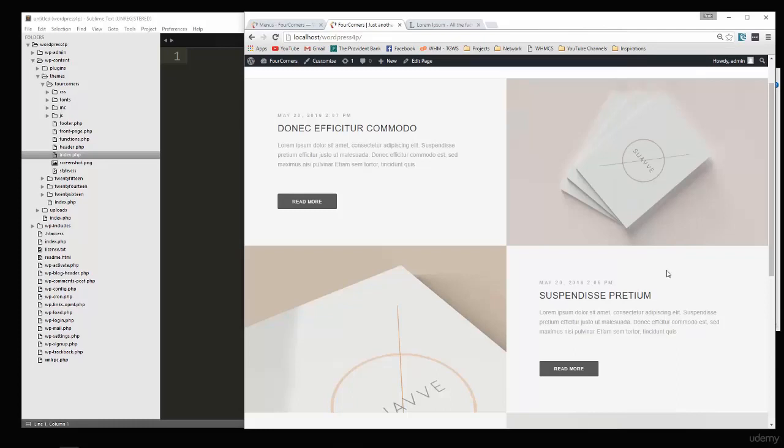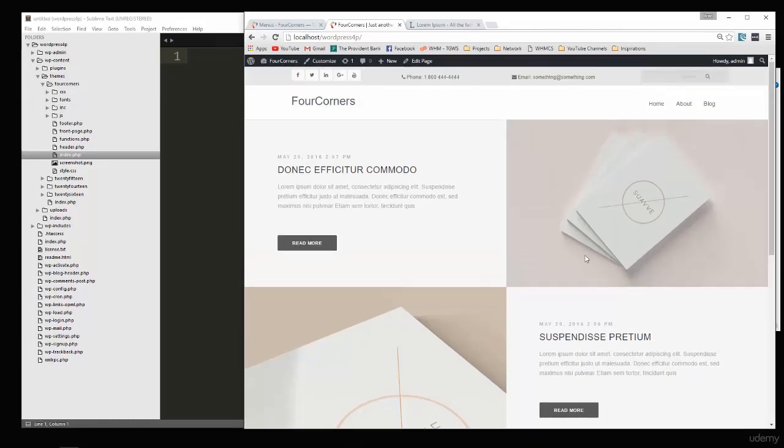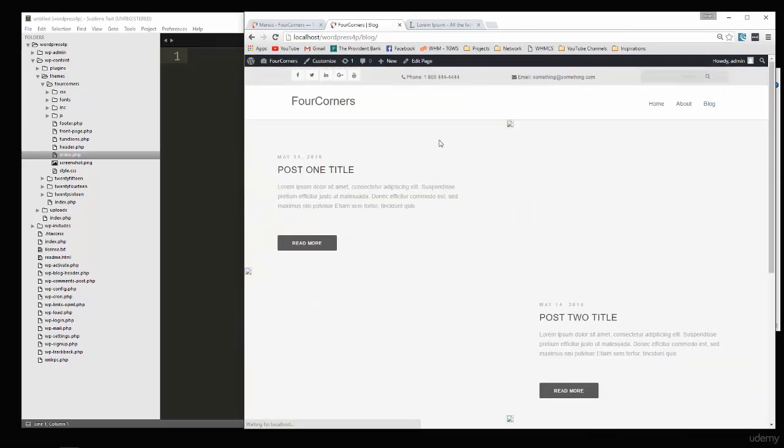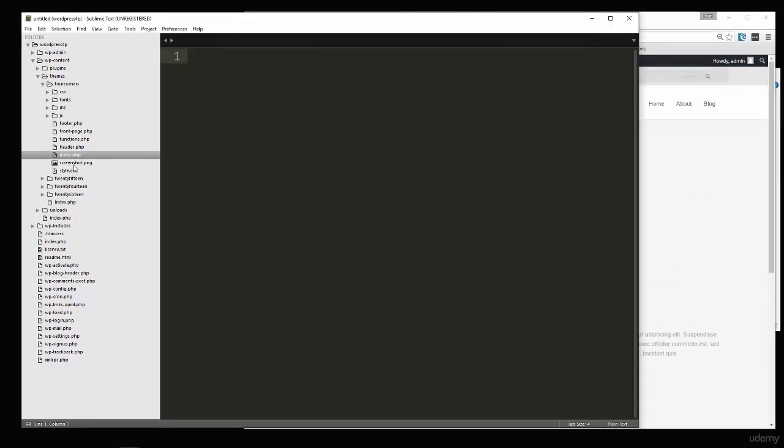In the last video, we took care of the homepage posts, which are posts that are in the featured category. So now we want to work on the main blog page, which is coming from index.php, which right now is just some static HTML. So let's open up index.php.